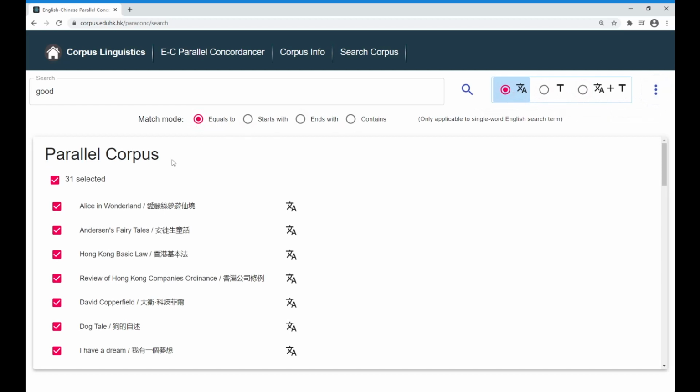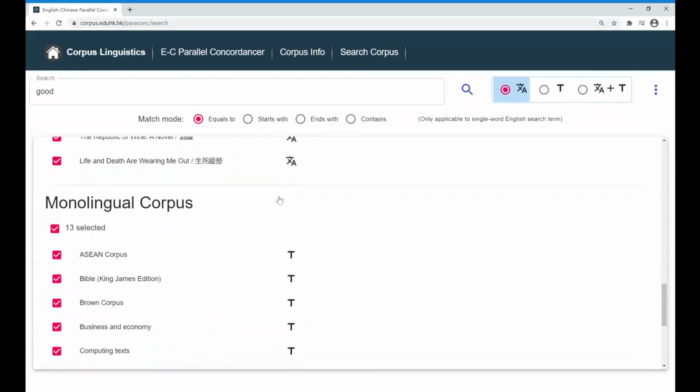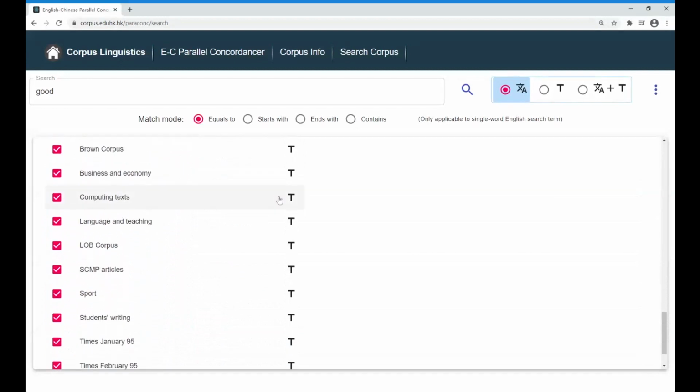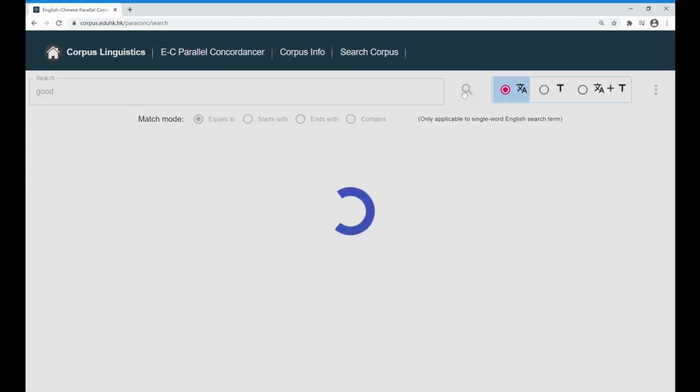You can see all the corpus files available. There are parallel corpus files and there are monolingual corpus files. We can deselect all the files first, okay? Then you choose the text you want, for example, Alice in Wonderland. So we choose this one. Then you click on the search button here and you wait for a while. It may take a few seconds depending on the internet connection speed.